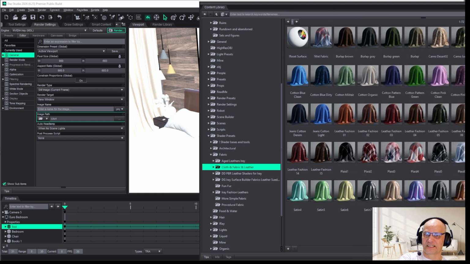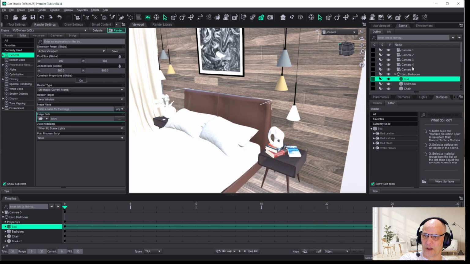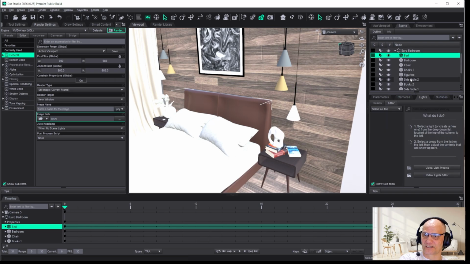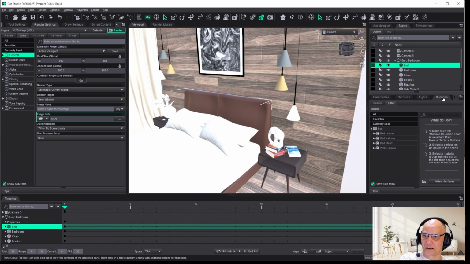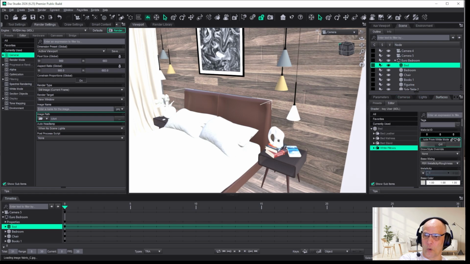So I just need to select, I'm going to double click that off the screen, but I need to make sure that I've selected the pillows. So that's, what's that, a child of bed, isn't it? So bed, surfaces, white pillows, but now I'm going to click green satin. And there you go. So I can, to a certain extent, change the look of things myself manually.